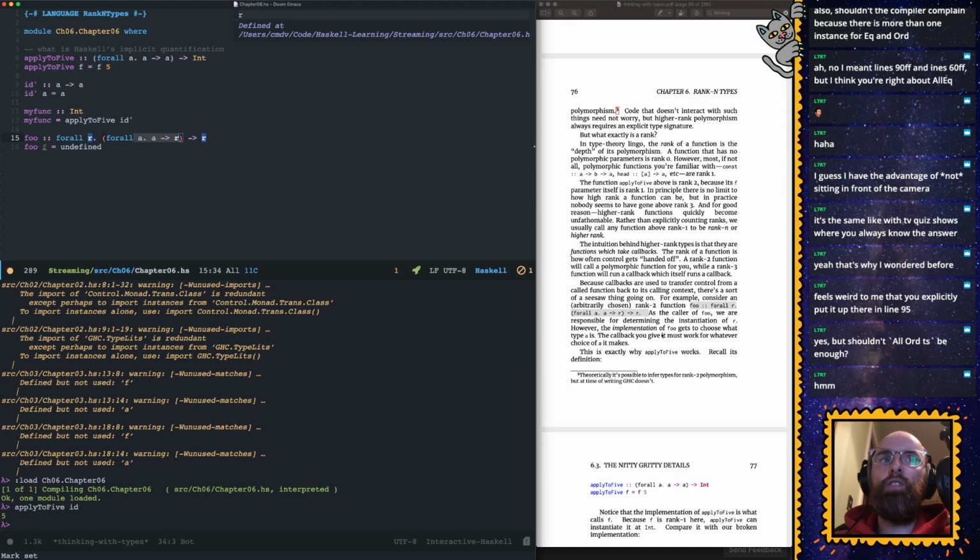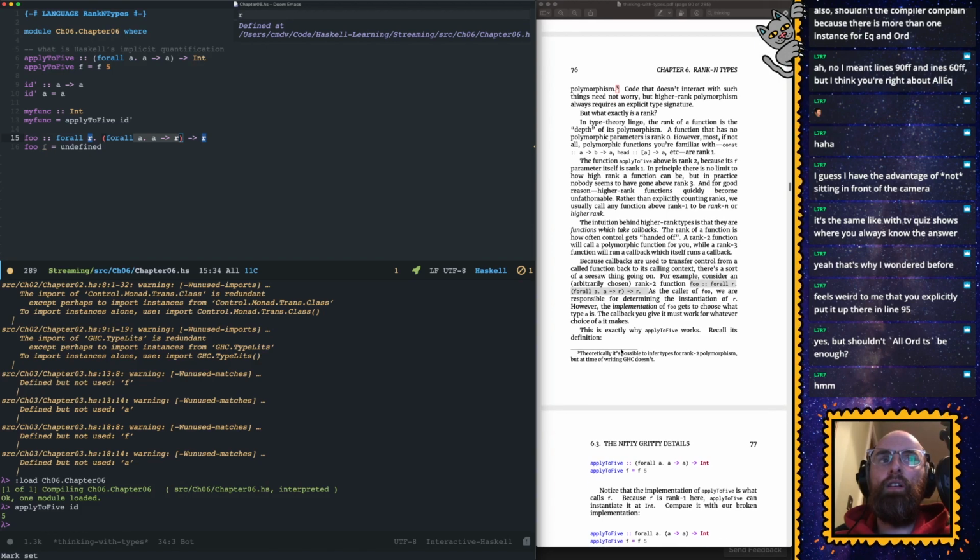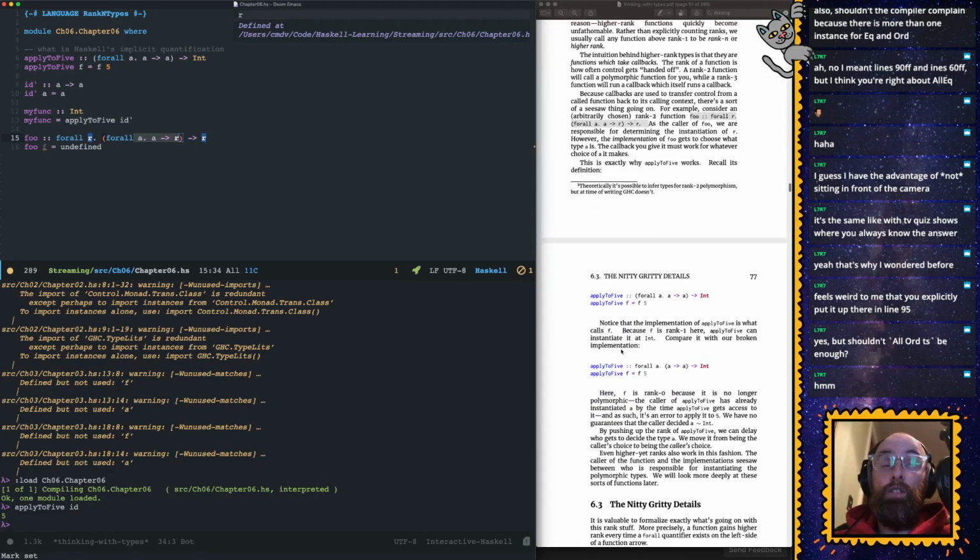However, the implementation of foo gets to choose what type A is. The callback you give it must work for whatever choice of A it makes. This is exactly why apply5 works. Recall its definition.